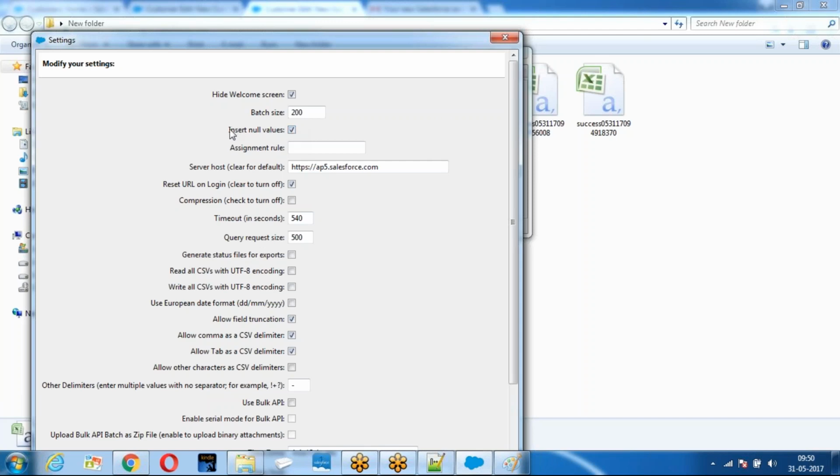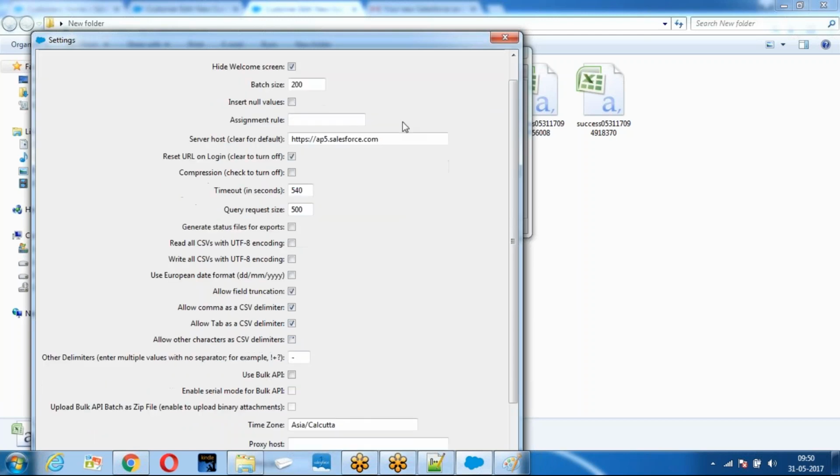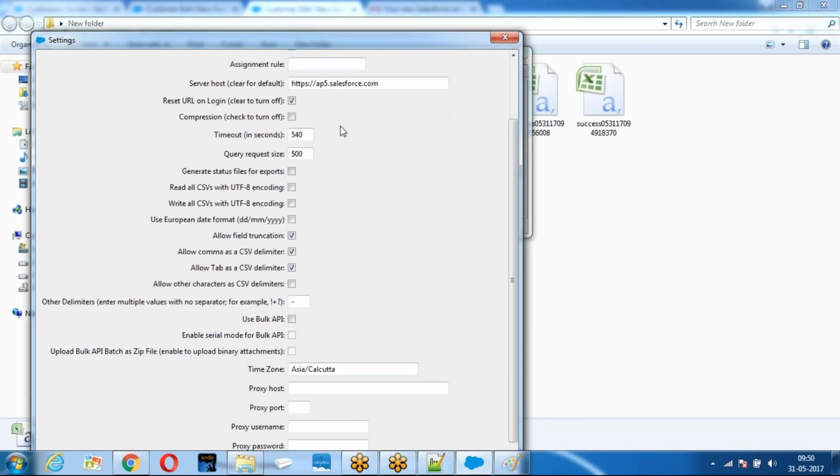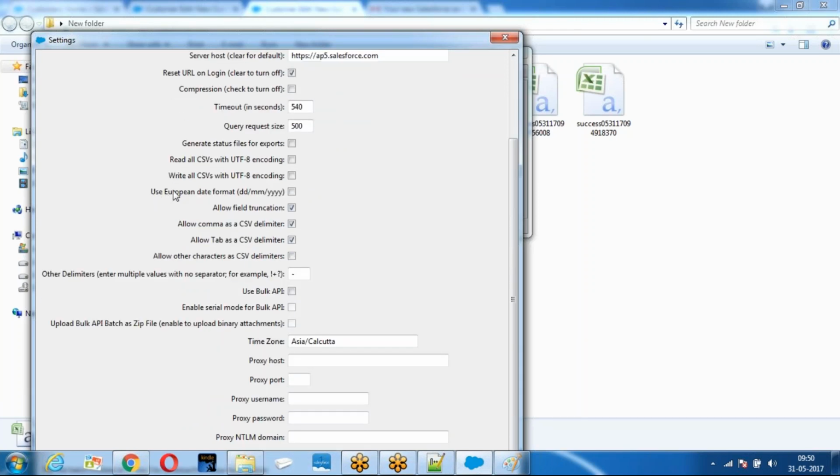So what did I do? Insert null values. I hope you are clear. The next step. Look at the format, European date format. In Salesforce, when you export the data, what is the format in which it is exported? Year, month, day. But I want to take the data in the form of day, month, year.